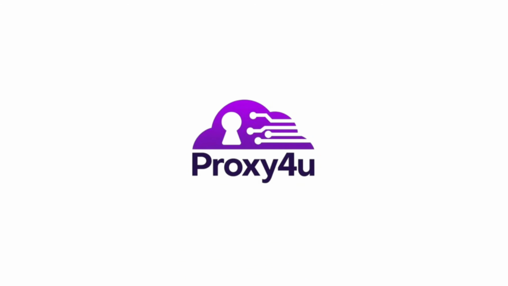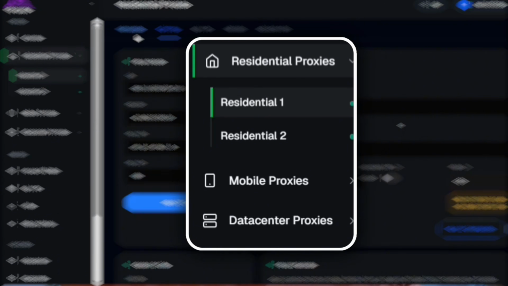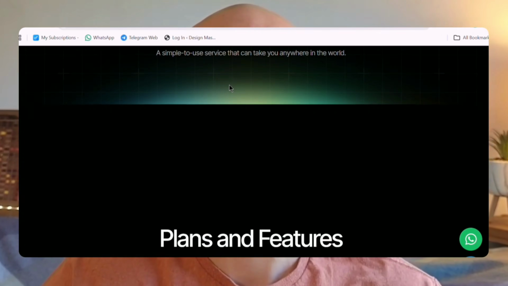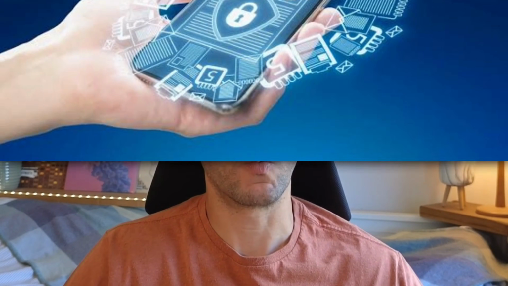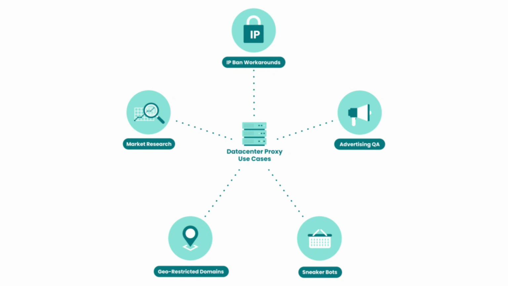Proxy for You is a proxy provider that offers residential proxies, mobile proxies, and data center proxies. That matters because these are not the same product with different names. They are different tools for different jobs. Residential proxies are usually used when you need real user style IP behavior. Mobile proxies are useful when a workflow needs mobile network style IPs. Data center proxies are often chosen when speed, scale, and simpler infrastructure are the priority.